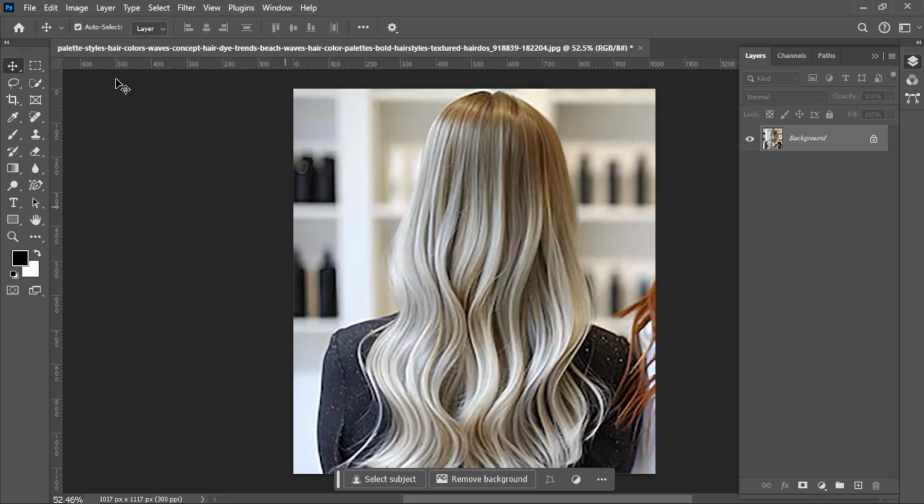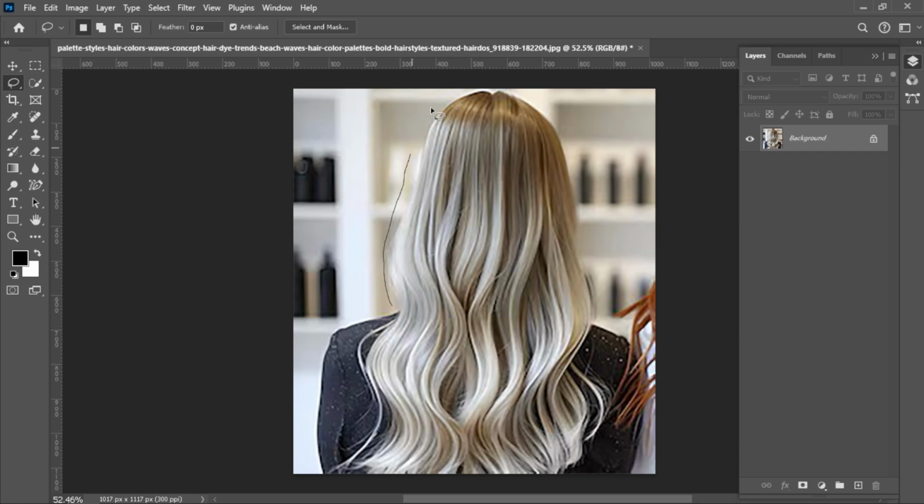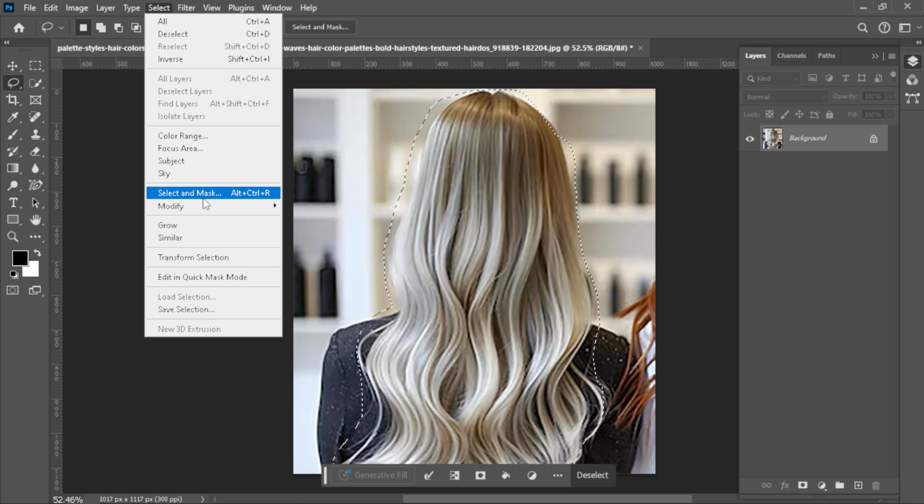Start by selecting the Lasso tool from the toolbar. Once you have it selected, create a loose selection around the hair. It does not need to be perfect because we'll refine the edges in the next step. Just make sure all of the hair is included inside the selection area. After that, go to Select and then choose Select and Mask.